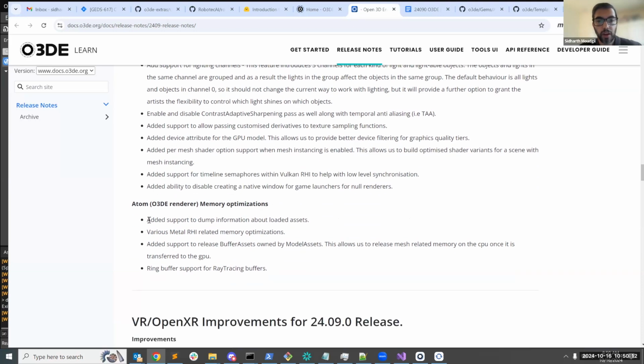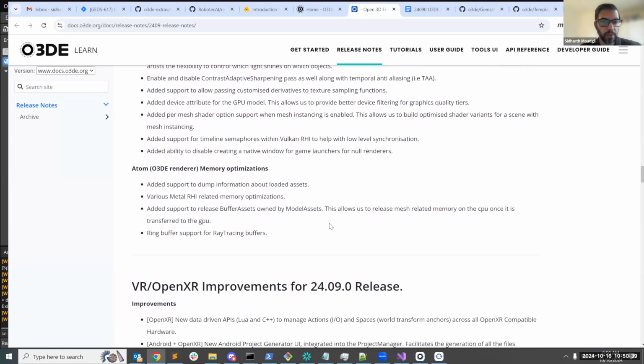There's a whole bunch of optimizations related to memory that I'm probably not going to go into here. Also we added ring buffer here. We actually added a CVAR to dump out information about assets, because sometimes you want to track memory usage. You can actually dump out all the loaded assets. So there's a CVAR there. We should probably have added that to the notes here, but we can look it up if needed.